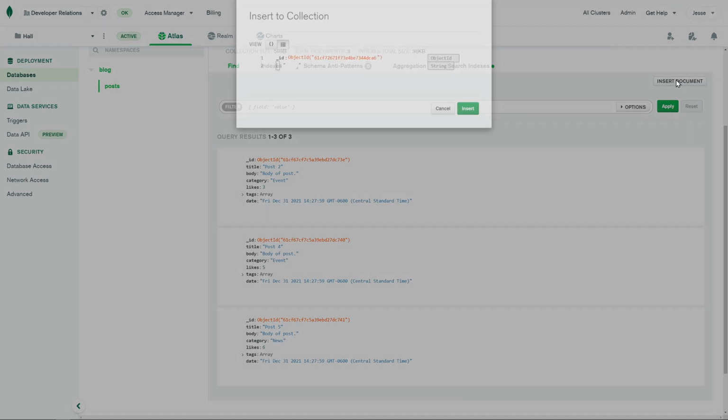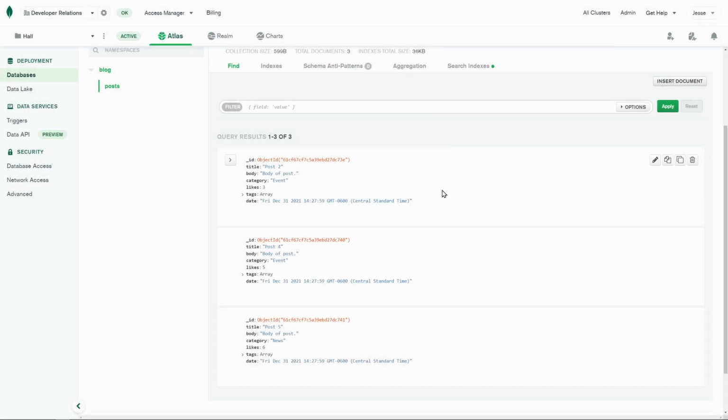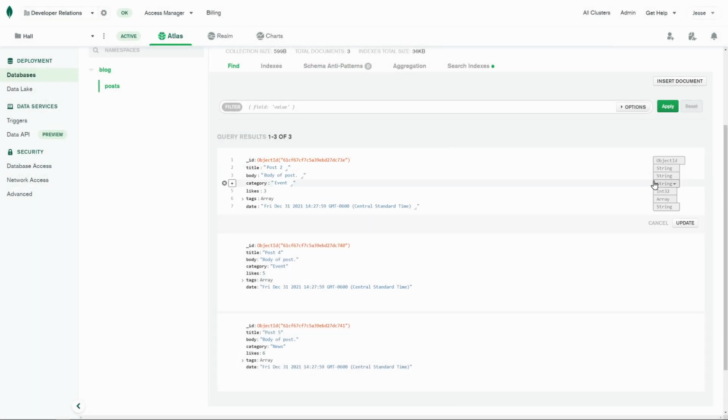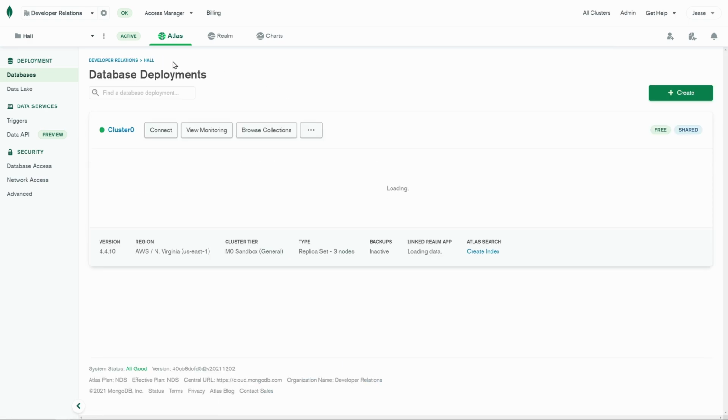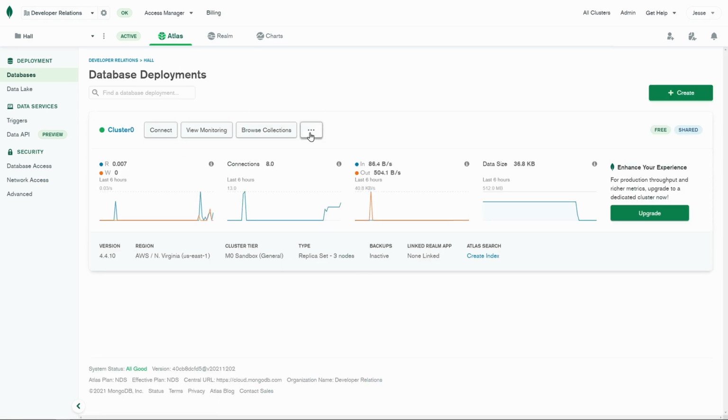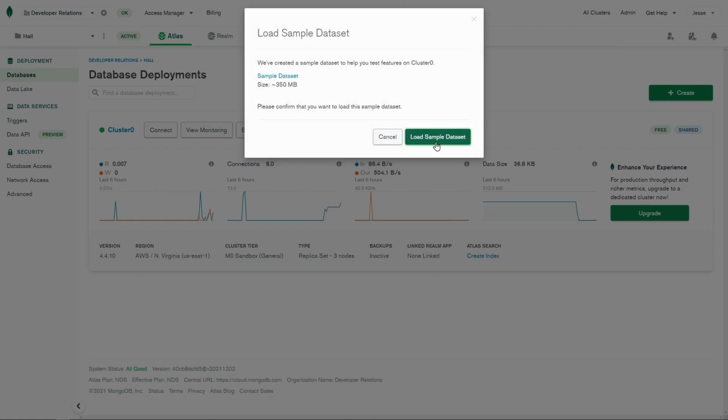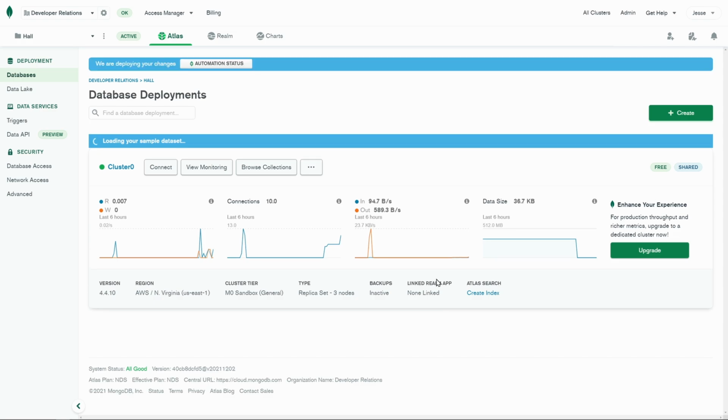So I could go up here to insert document and manually insert one. I could go here and edit this document, and I could filter documents. But I want to add some more data for us to use. So we're going to load some sample data into our database. So I'm going to go back to databases. So then here on the 3 dots, we'll click that and then load sample data set. And we're going to load that sample data set, and it's going to take a few minutes.